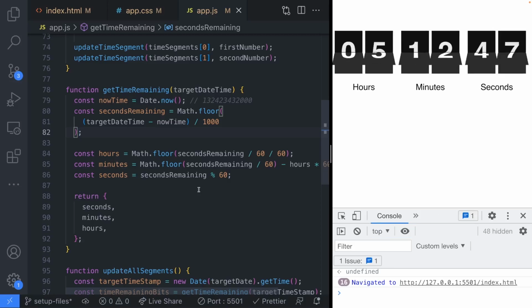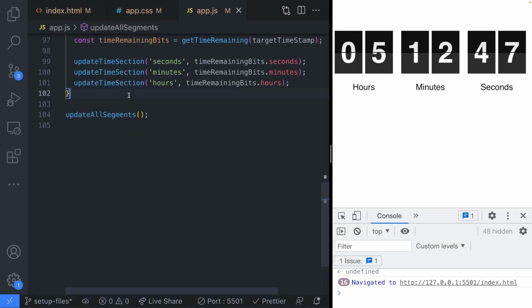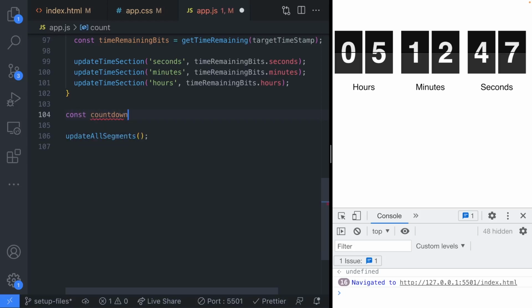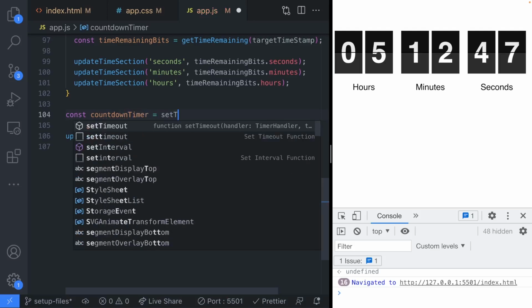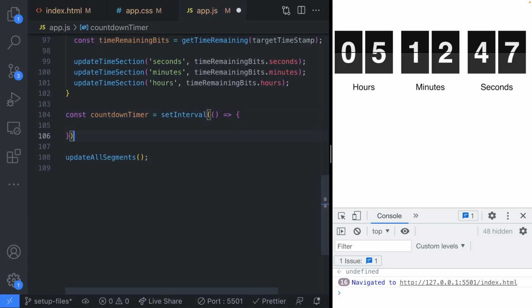So that's all good, but we don't want to continually click save to refresh the page each time we want the counter to update. So we're probably in a position now where we actually want to automate this with an interval. That's probably the final piece of the puzzle before we tidy up. And what we can do, just before we call the update all segments function, is set up an interval. I'm going to assign this interval setup to a variable called countdownTimer, and the reason for that is because we want to actually clear this interval when we hit 0 as well.